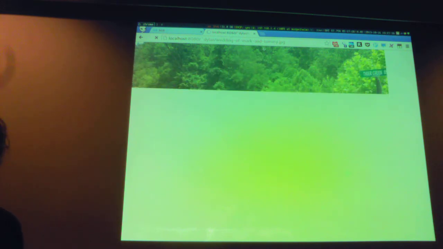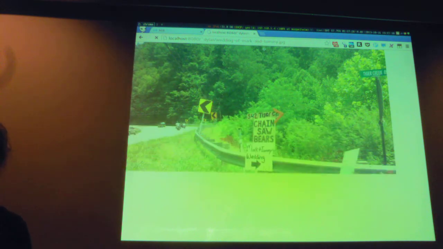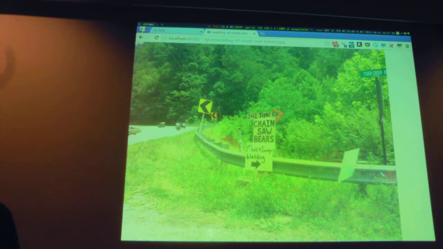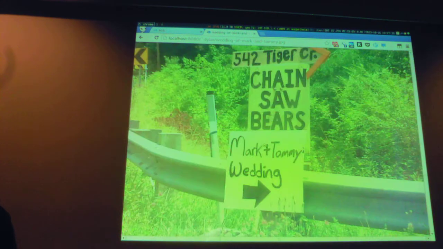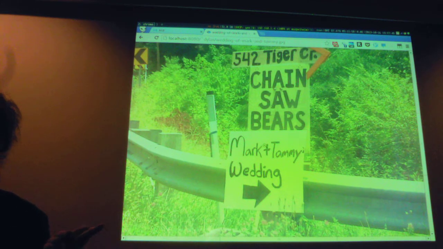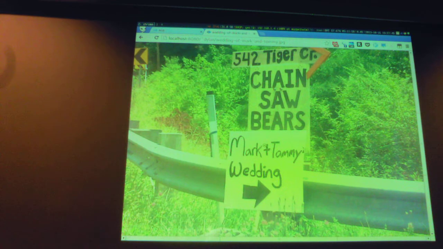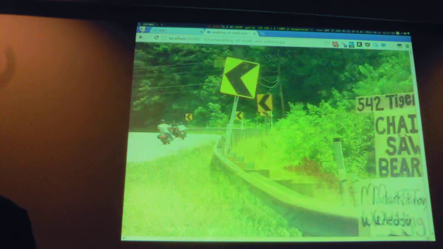Oh, and also, you can probably tell I'm telling you this over Spain. So yes, it actually does kind of look like they wrote Tammy, but from a distance, when I took the picture, I thought I was in Tennessee seeing the wedding of Mark and Tommy. And chainsaw bears on Tiger Circle. You could look these people up if you wanted to. On a blind bend curve.